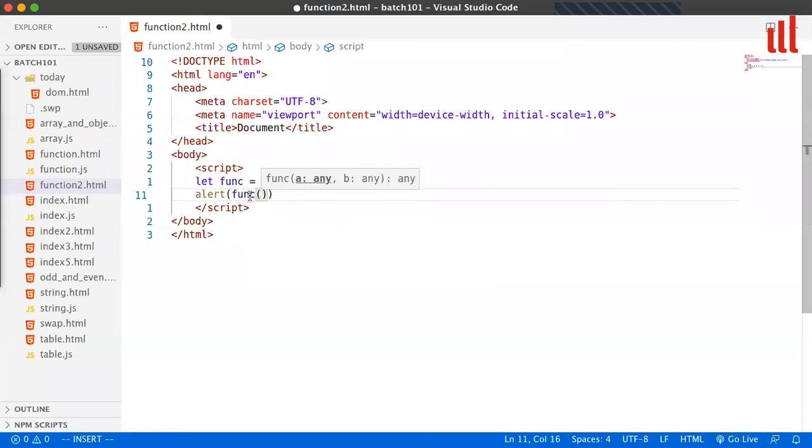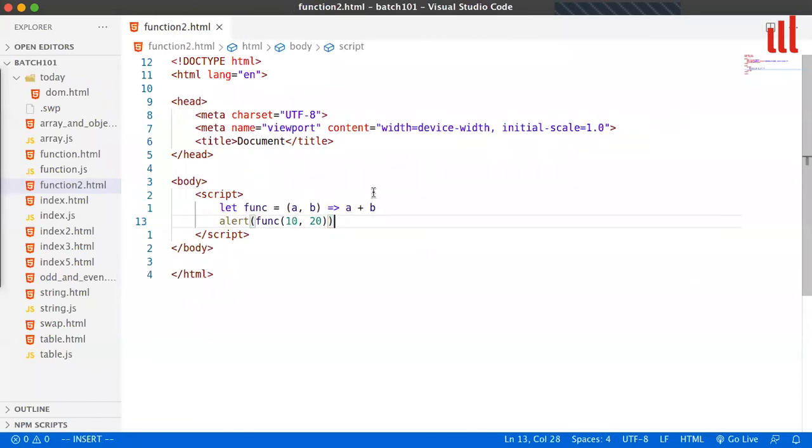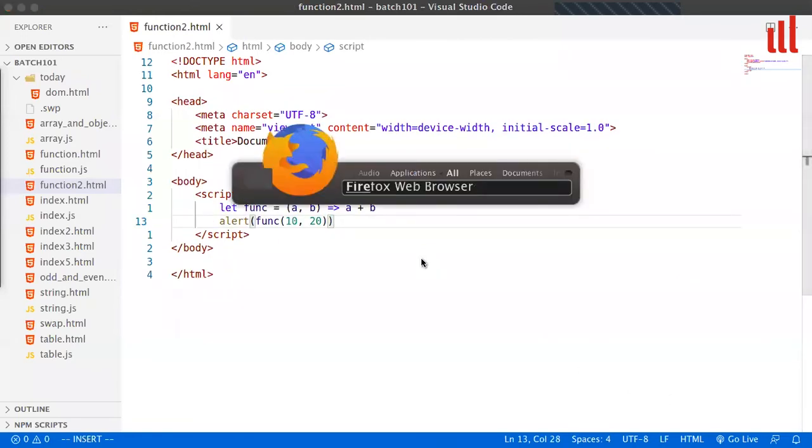You have to pass two arguments, a and b. It could be anything. You didn't define the data type of those variables. So 10 or 20, I can simply define anything I want. Let me save this script, and now I'm going to go live using Firefox.